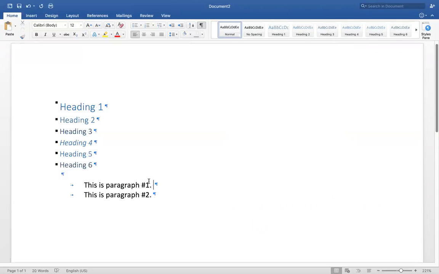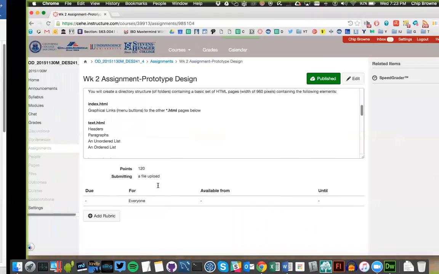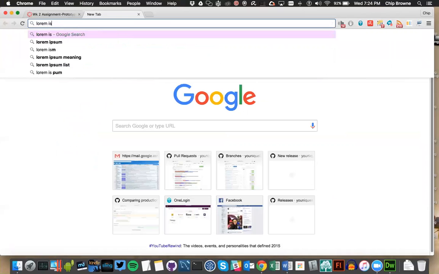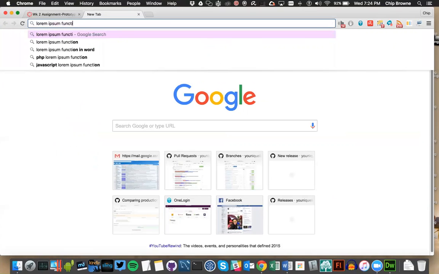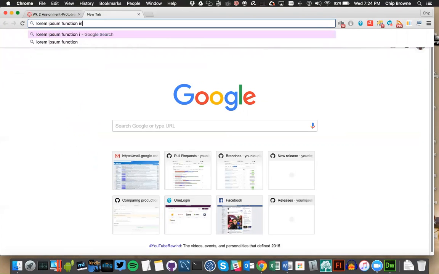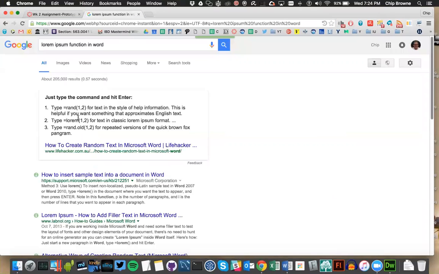There's actually a function in Microsoft Word for lorem ipsum. Lorem ipsum function, like in Word. I forget how it's done. There it is right there. Okay, for repeat versus quick brown fox, let's see. Equals random for text. This is helpful in something that approximates English text.